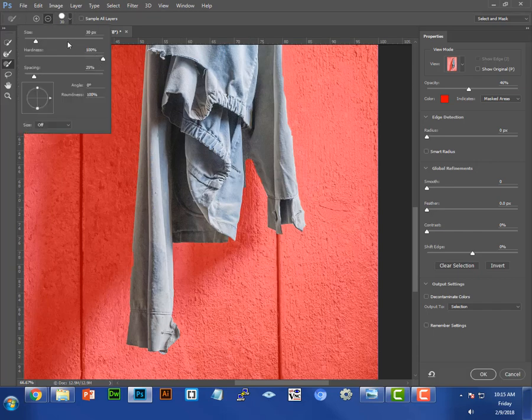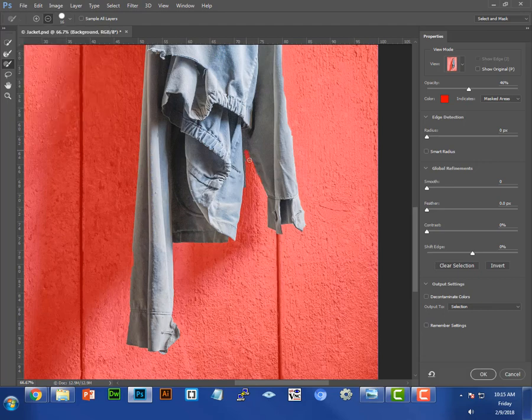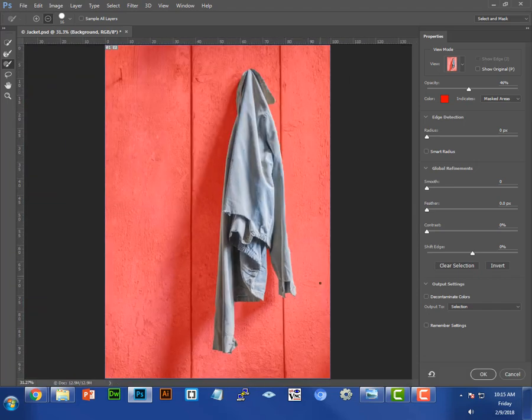Maybe make the brush a little smaller so I can move in here into this really narrow area and make a really careful selection. I think it's looking pretty good. Control 0 will allow you to zoom out so you can see the whole thing and see what it looks like. And if you're happy with it, then down here you're going to see the OK button.